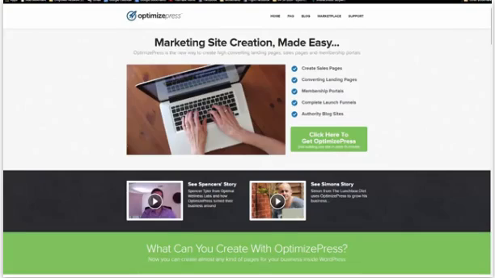The other downside with Optimize Press is you do have to be a little bit more technical to get things set up. And if anything happens to your site, you have complete responsibility for getting that fixed. My website was hacked a while back, and it was a real pain in the neck to get all of that fixed because I do build some of my pages in Optimize Press. So there are definitely some downsides, but there are some upsides as well.